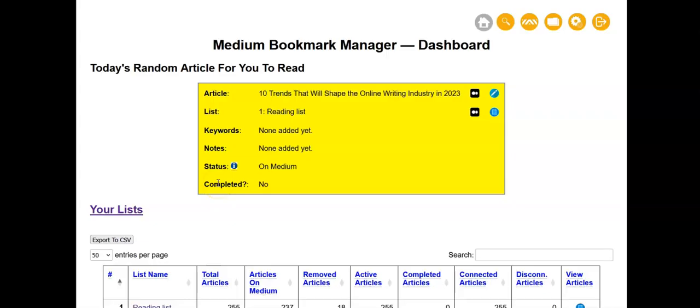Finally, it shows whether the article has been completed or not. If it says yes, that means you've done everything you want with that article, and as far as you're concerned, it's done and dusted.